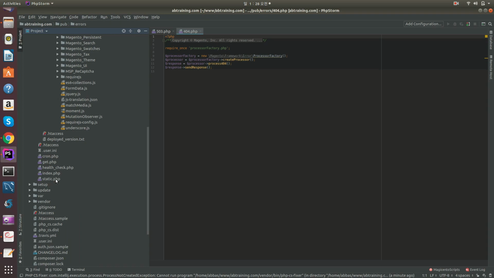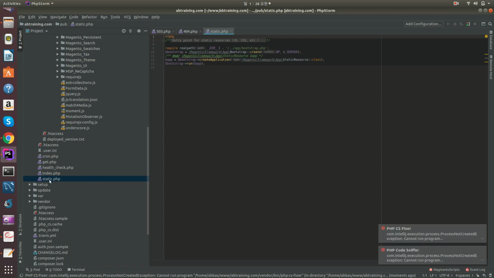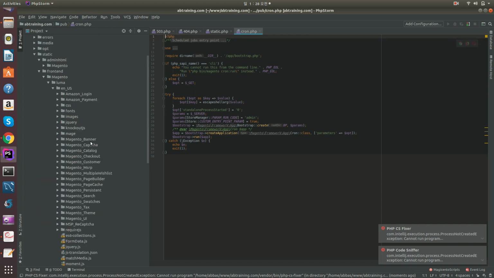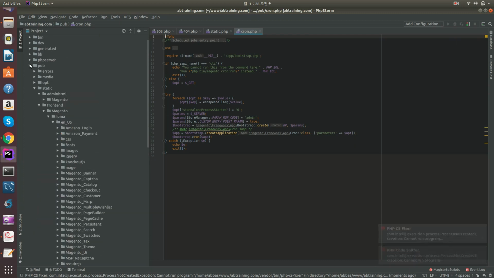And here if you see this static.php, this file is an entry point for the static contents like CSS, JavaScript, etc. And similarly cron.php is an entry point for our cron-related execution. So this is the purpose of our pub folder.